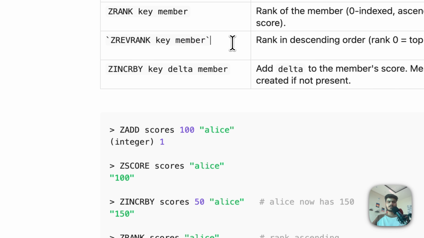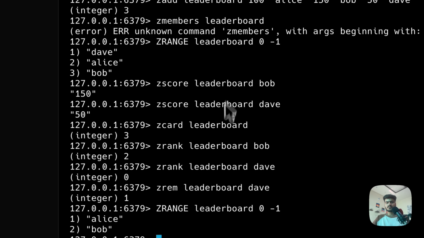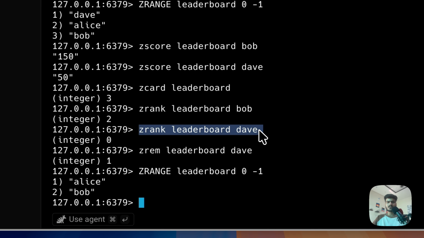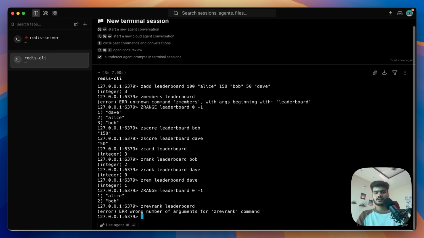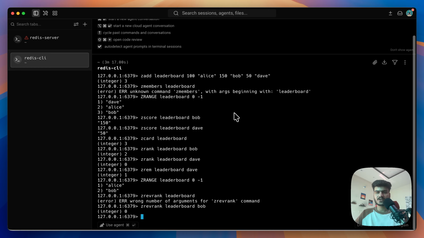And then you can also do the reverse ranking. By default here ranking was sorted in ascending order. Let's say I want to do it in descending order, so you can do ZREVRANK leaderboard, and then you can provide the member. Let's say I want to check who has the highest score. Bob has the highest score, so he would be at the 0th position, which is at the top, right?